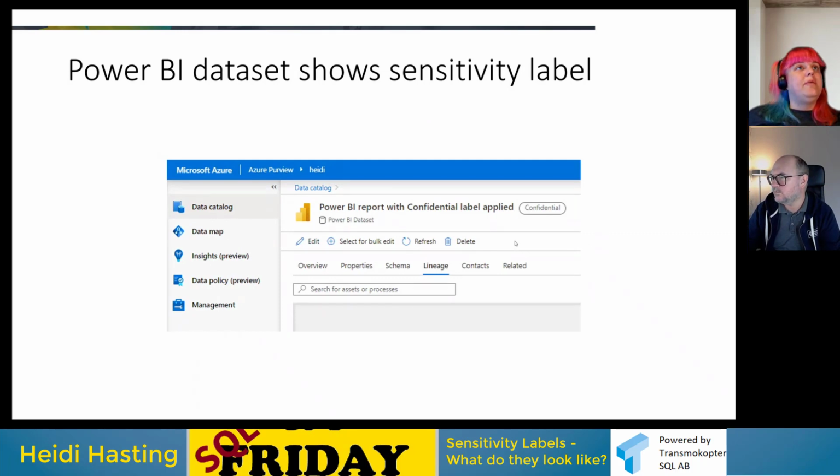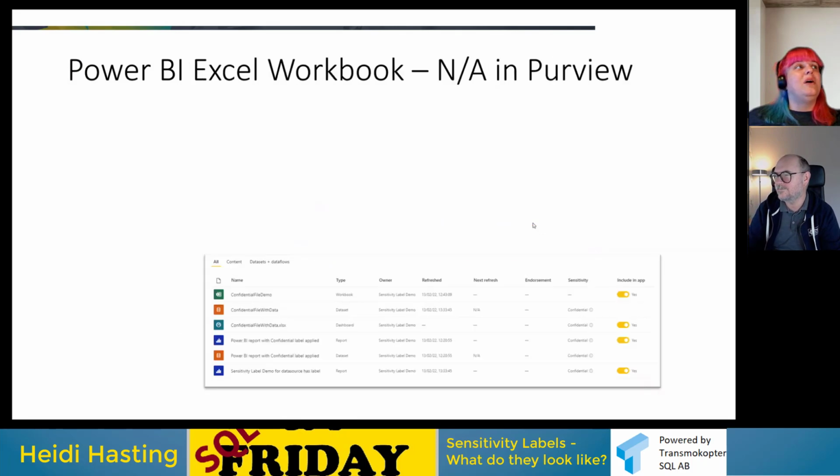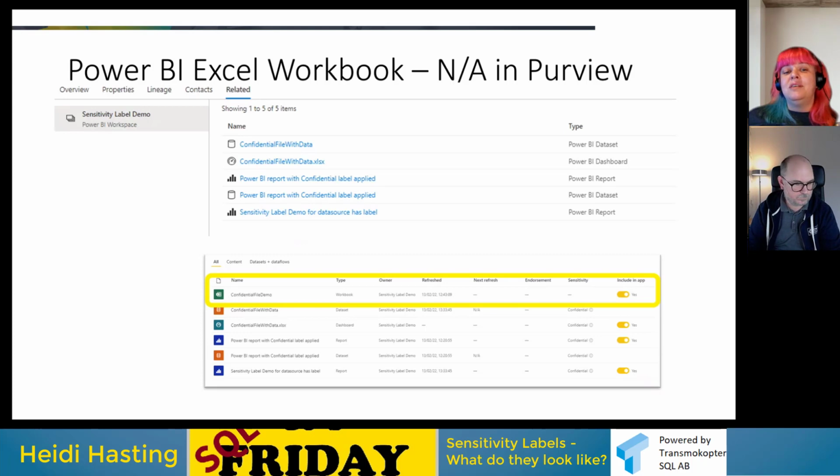Datasets look the same. We're back at Groundhog Day again. Datasets display it next to the title. And workbooks, they just get no love from Purview. You thought Power BI was bad where it's not showing the sensitivity label, but Purview just doesn't care about them at all. So you can see here we've got a workspace with a workbook, and Purview scanned it.